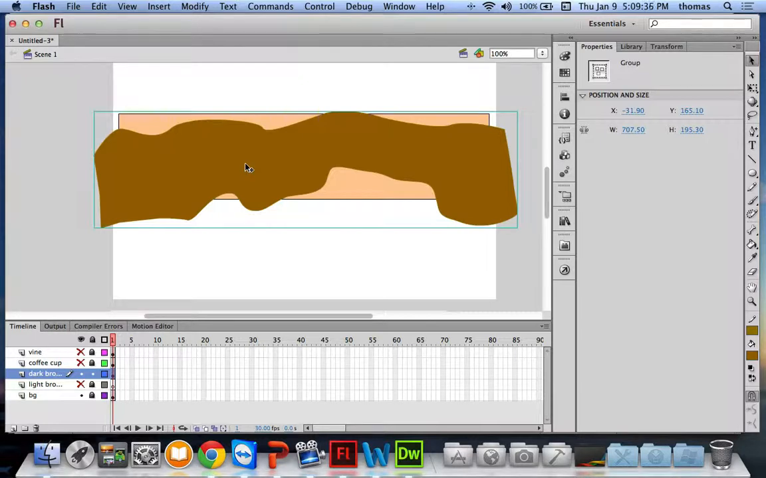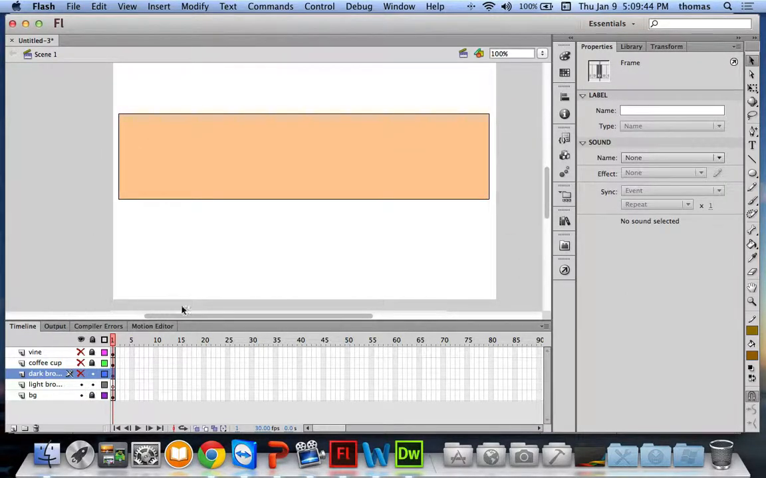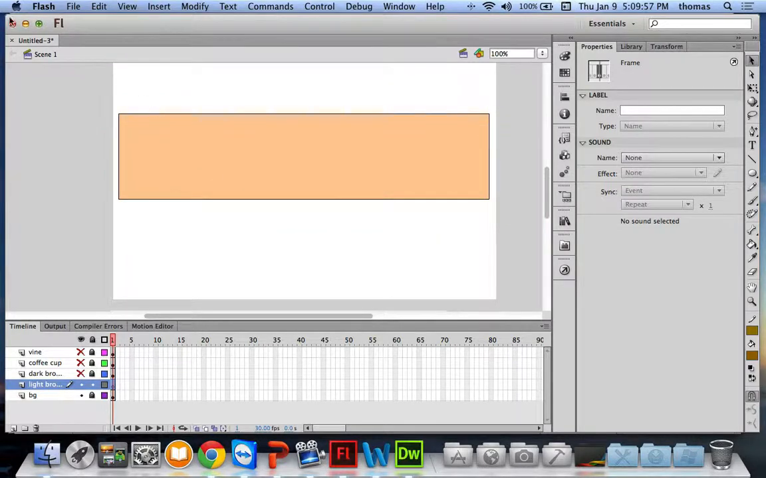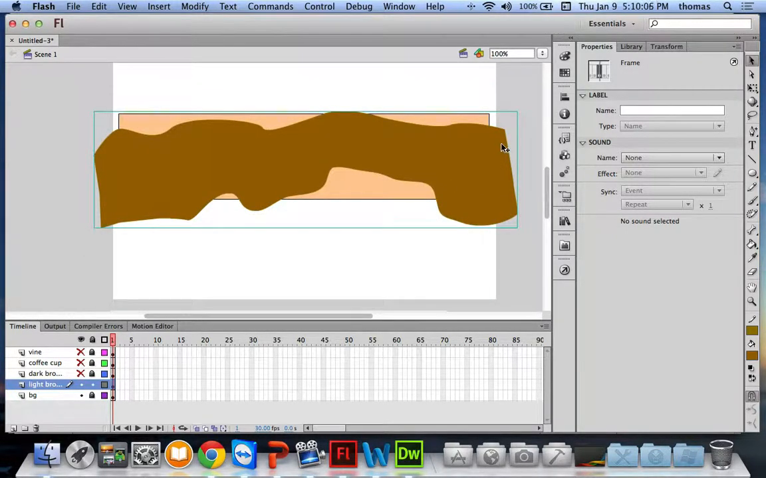So I want to take it, I want to copy it, and now I want to open up my other layer, my light brown layer. I want to kill this one, open this one up, and I want to paste it on my light brown layer, lock my dark layer, in the exact place that I had it before, right? If you want to make sure that it is where it is, I can Control Z that, and I can go Edit, Paste in Place. So Control Shift V or Command Shift V will paste it right where it was before, right?